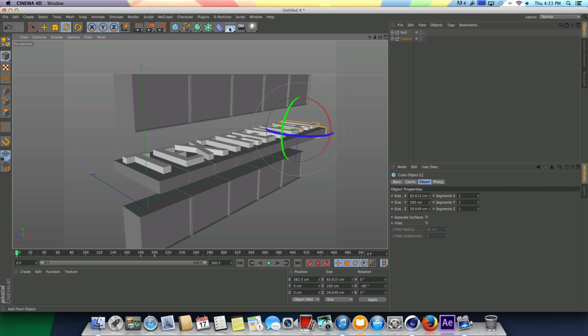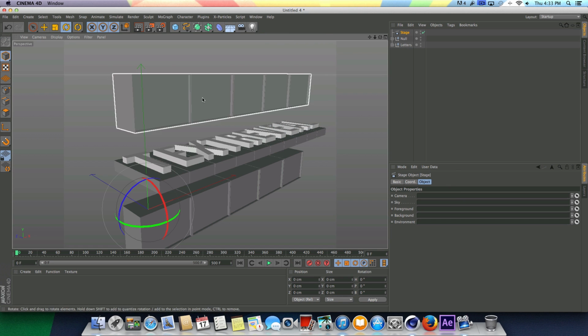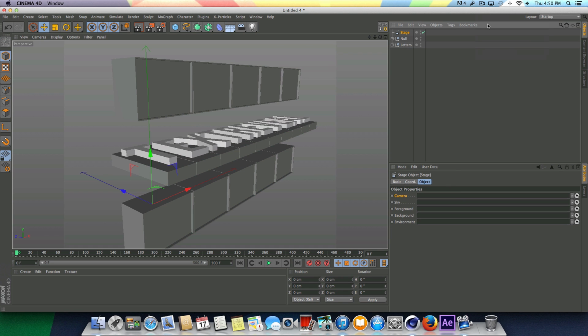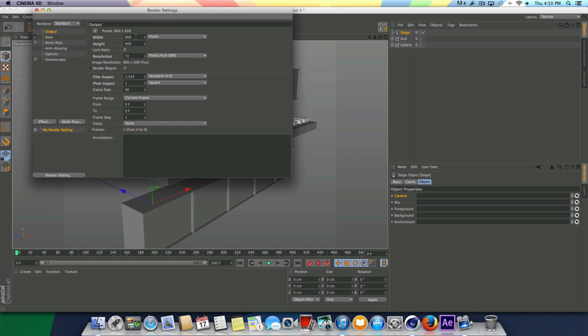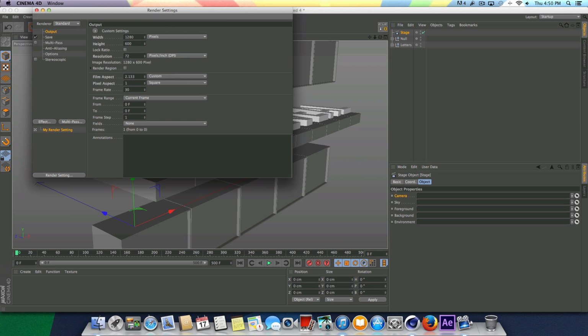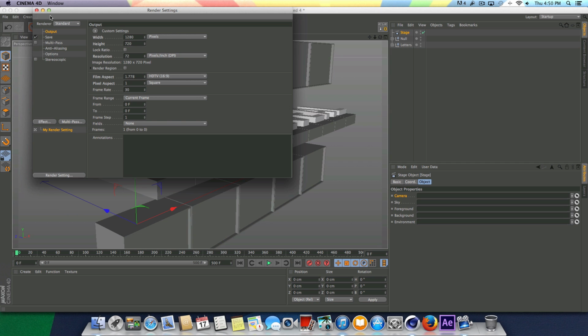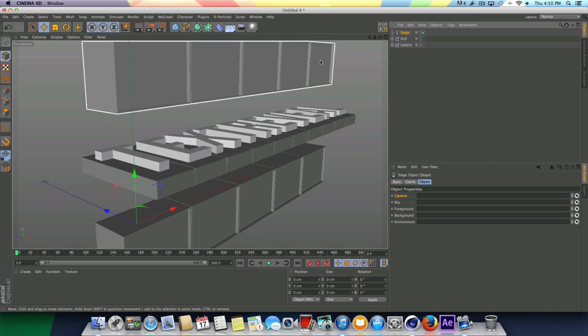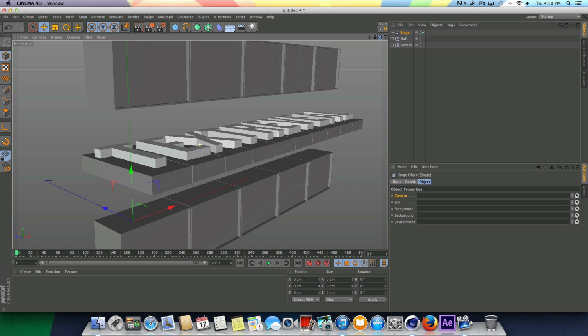What we're going to do is go up to the floor icon here and drop in a stage. With our stage in our scene, let's go to the render settings here, and change the width from 800 to 1280, and the height from 600 to 720. This is going to put our final render in high definition. So right now we're ready to go ahead and drop in our first camera.